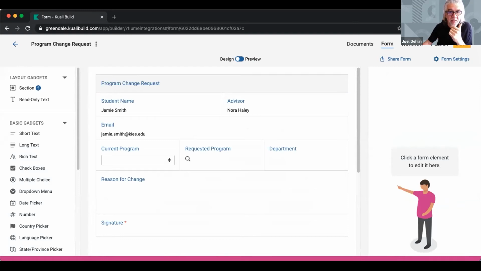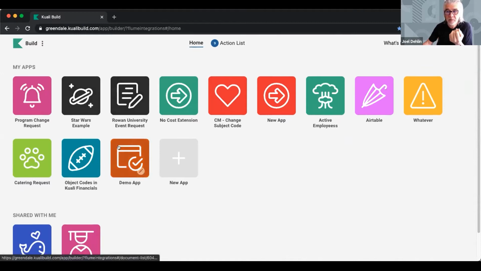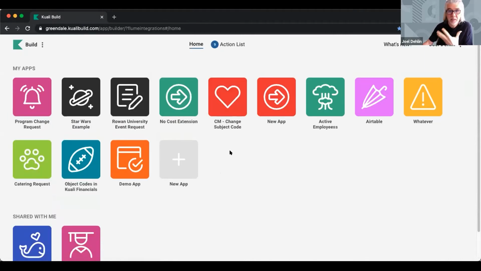How are apps being managed with everyone building? Thanks for the question, Claire. The answer is that this tool right here allows you to see all applications. So these are applications that are being built, my apps that I've built, as well as the apps that have been shared with me. So you can see all of the enterprise apps in one location.